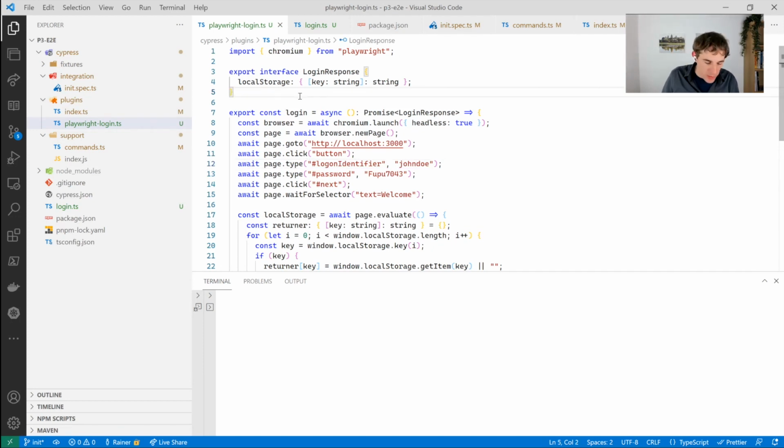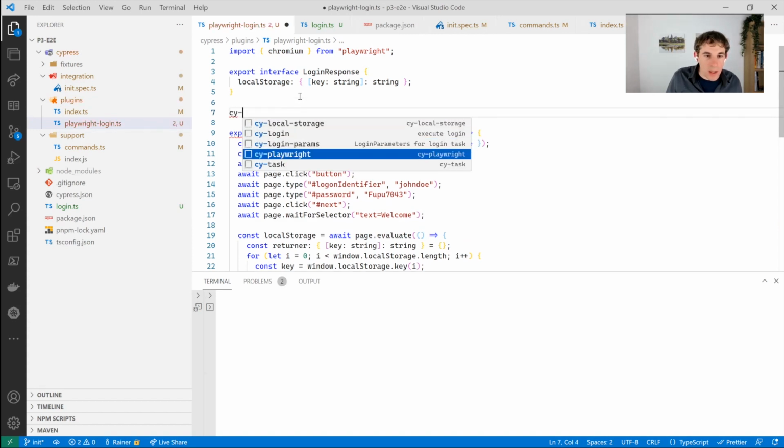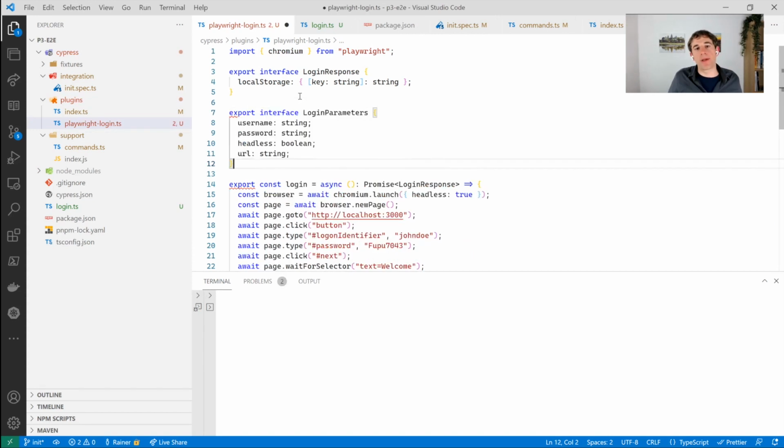The way this works, we say we have the login parameters. This is an interface that says, okay, if you want to run me, then give me the username, the password, tell me if I should run in headless mode. And of course, I also need the URL. So these are the params that I need to set inside of my login method.